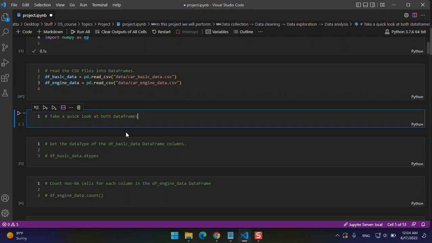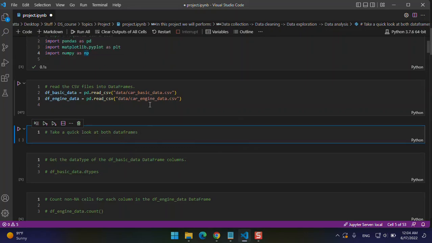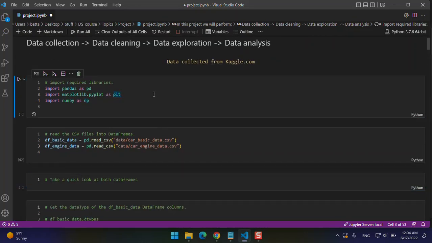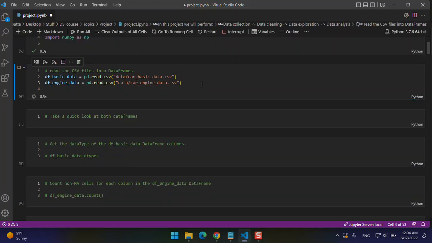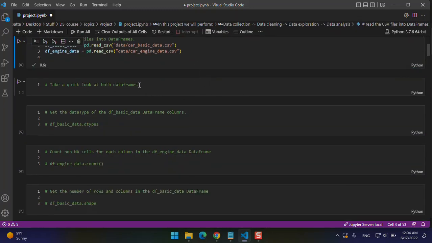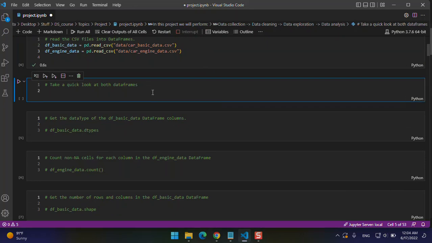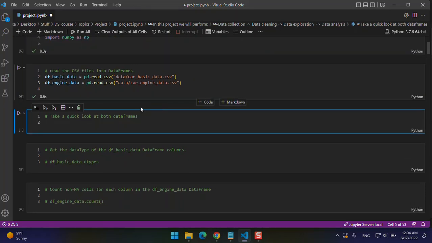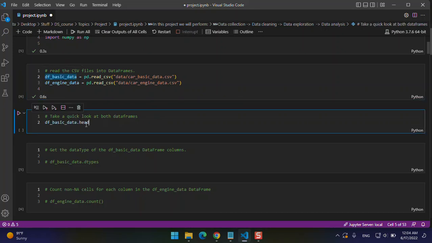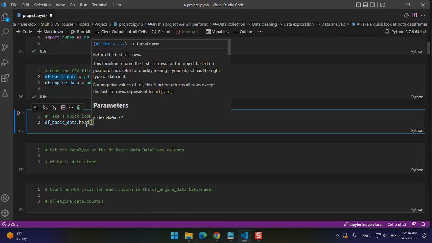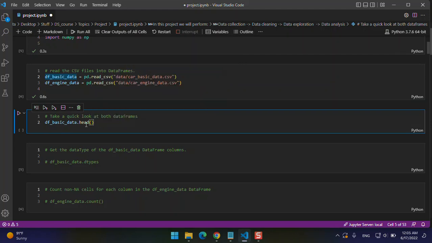So first, take a quick look at both data frames. All right, first thing, let's run the first cell to do the import. Second, let's read the data to both files. And then take a quick look. How can we take a quick look at a data frame using the head function or the tail function? All right, so we take this and call the head method, sorry, not function. Why? Because the data frame is a class that consists of methods and attributes. So head, and we read it.